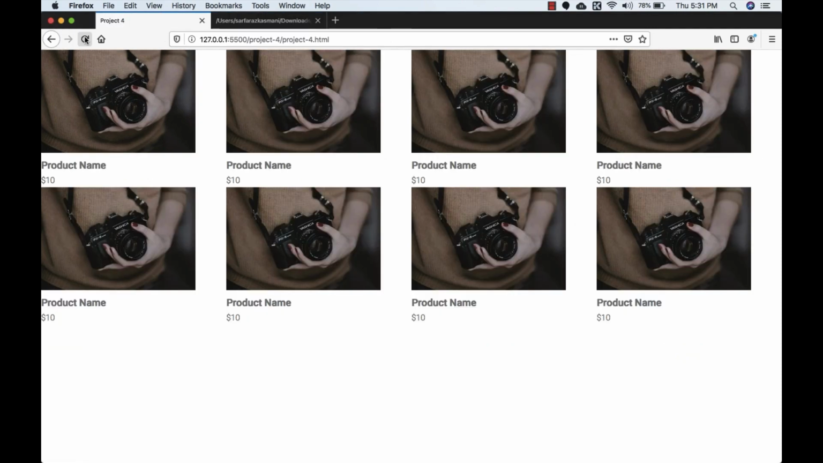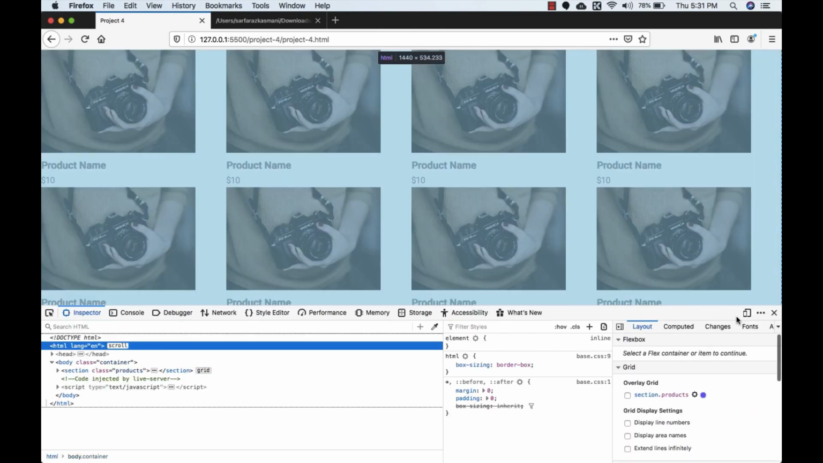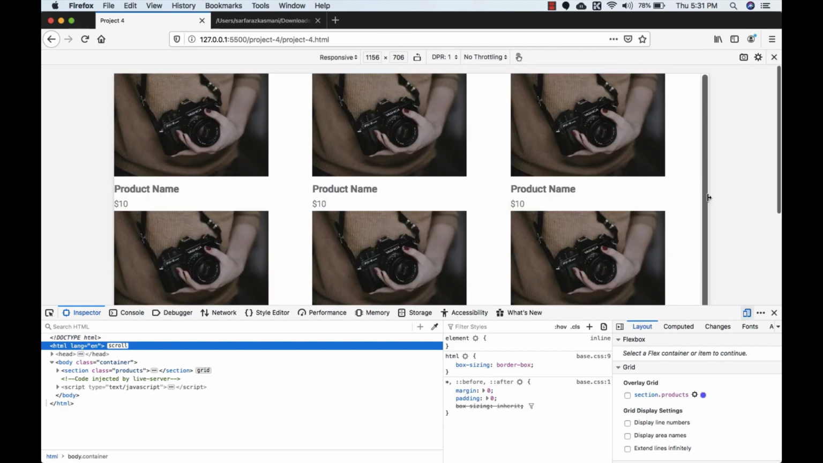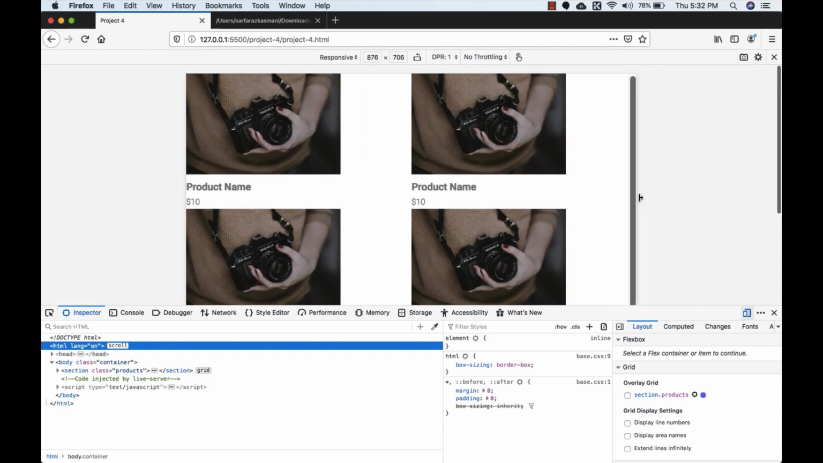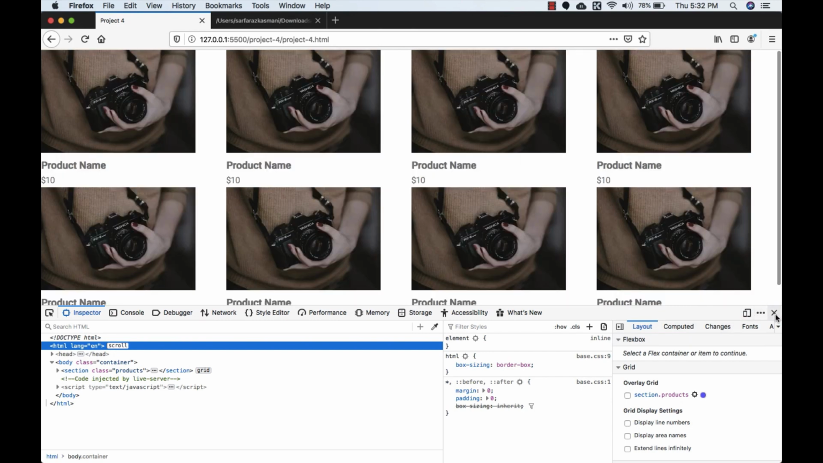So this is my layout. As you can see, we got all the images side by side. Okay, and let's check the responsiveness as well. Right. So once I minimize, you can see it is responsive. So let's get back to the normal one.